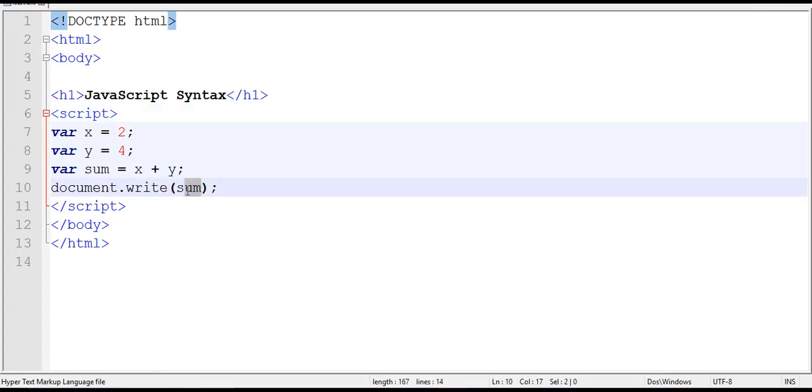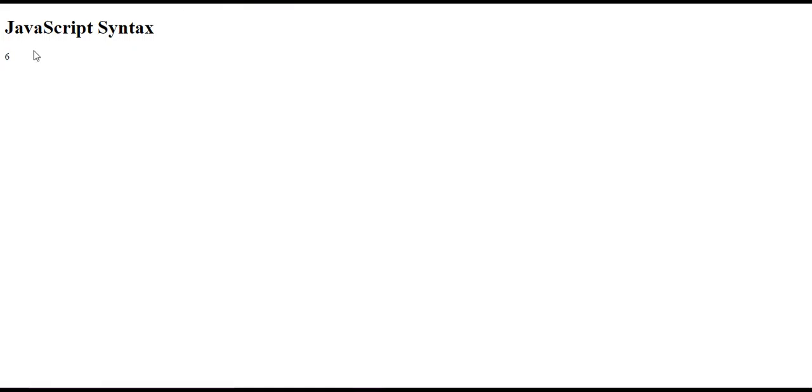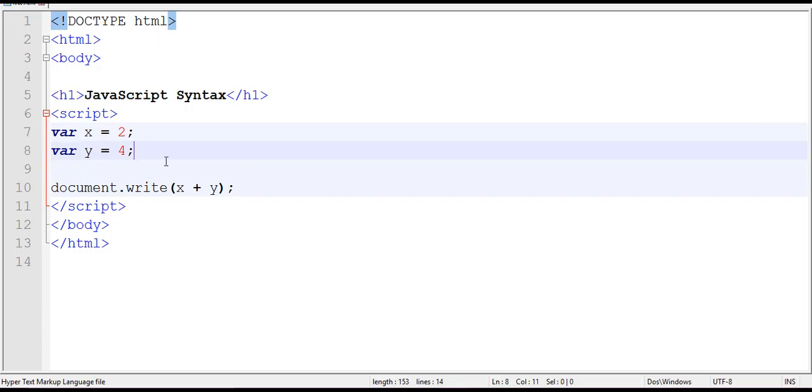Another way of using this, if we do not want to write extra code, is to delete that and in document.write just type x plus y. It will also give us the same sum. Go to your browser and refresh it. So here is the 6, our output. So here is some syntax.